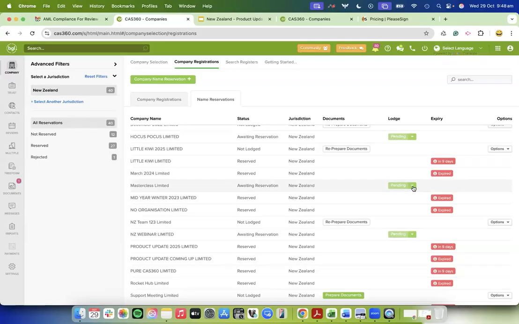Also, let's say you filed a transaction yesterday or this morning and it was approved within a couple of hours, you can always re-trigger it. So in this screen here, you can simply select the refresh button and CAS 360 will update the status if it has been approved immediately as well.